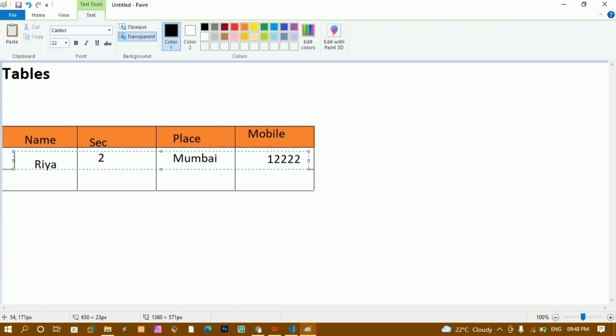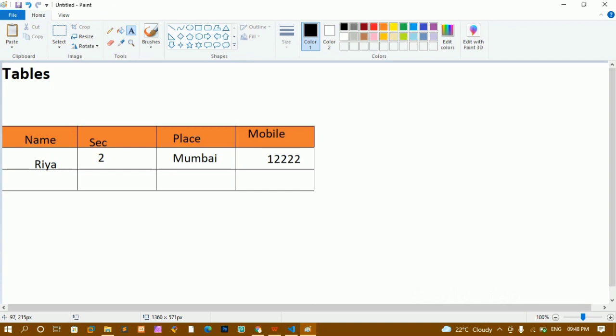Now here I am having this one. This is called the table header. Whatever color I have changed here, that is called the table header, and whatever I am writing here is the table data. Whatever data I want to store, that is the table data. I am just storing that here. Now let me tell you this one.